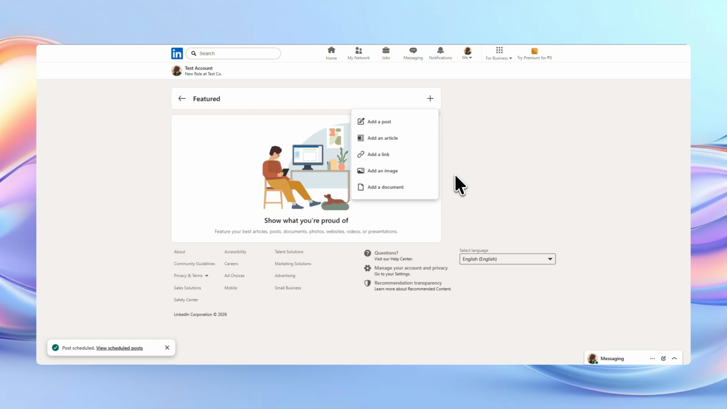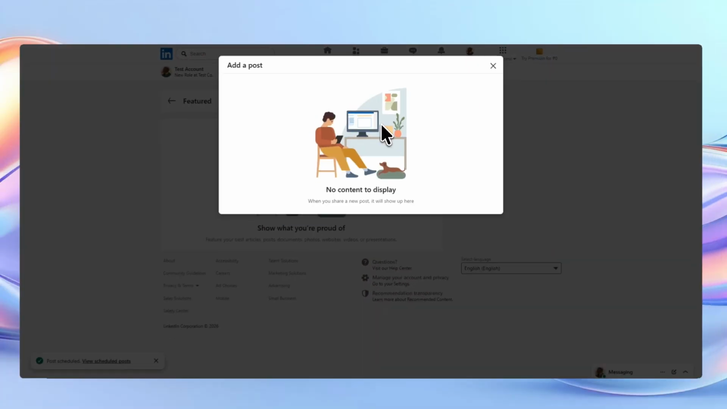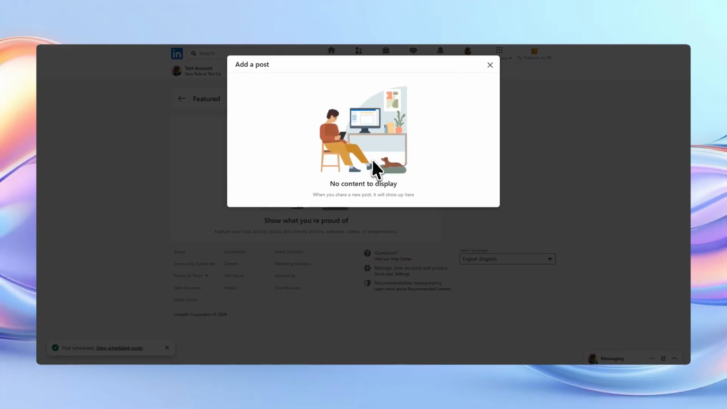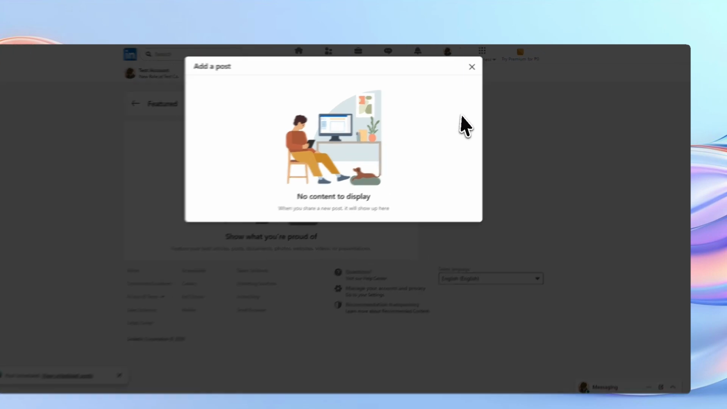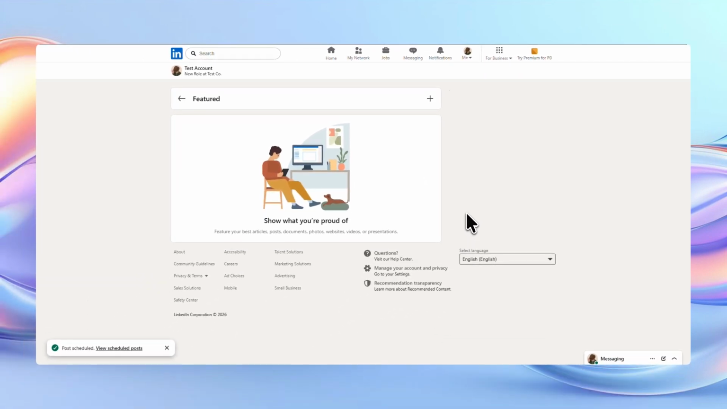Once you select the type of content you want to add, follow the prompts on the screen to attach the specific work sample. LinkedIn will guide you through the final setup depending on the content type you choose. Take a moment to make sure you've selected the correct item and that it supports the impression you want your profile to make. When everything looks right, click Save.